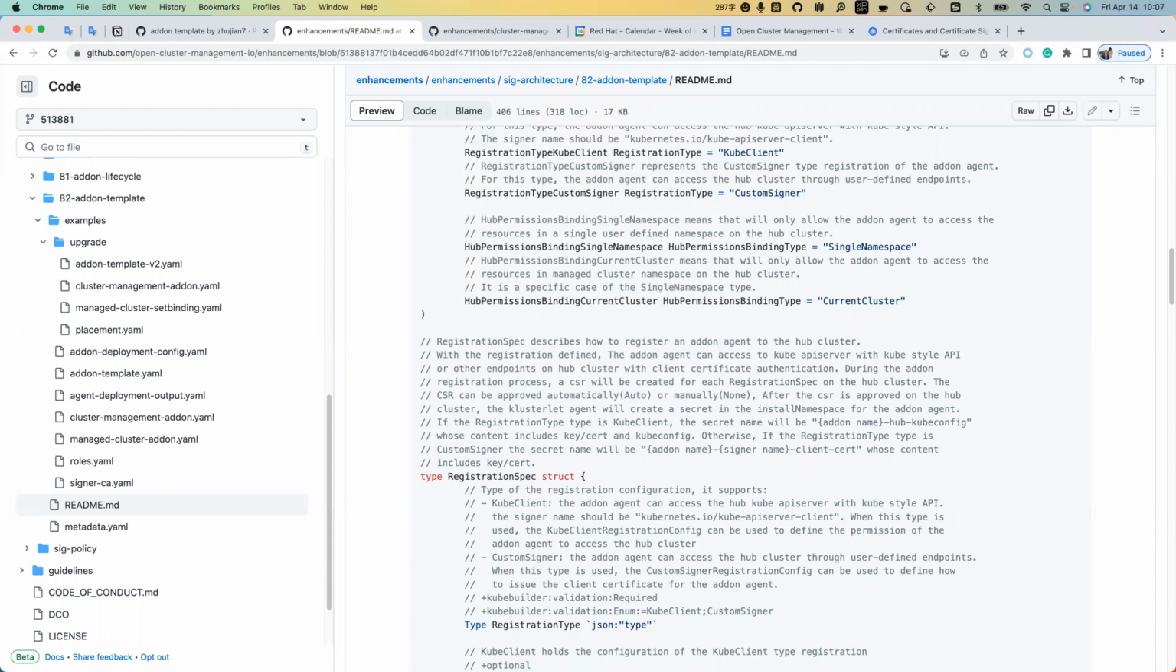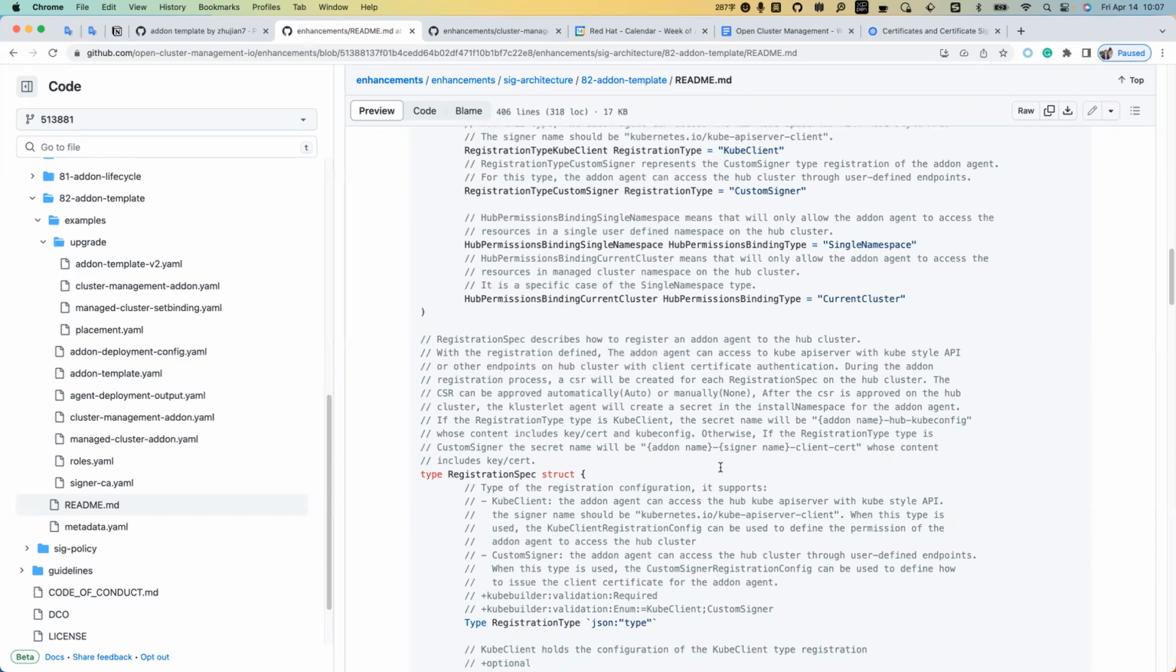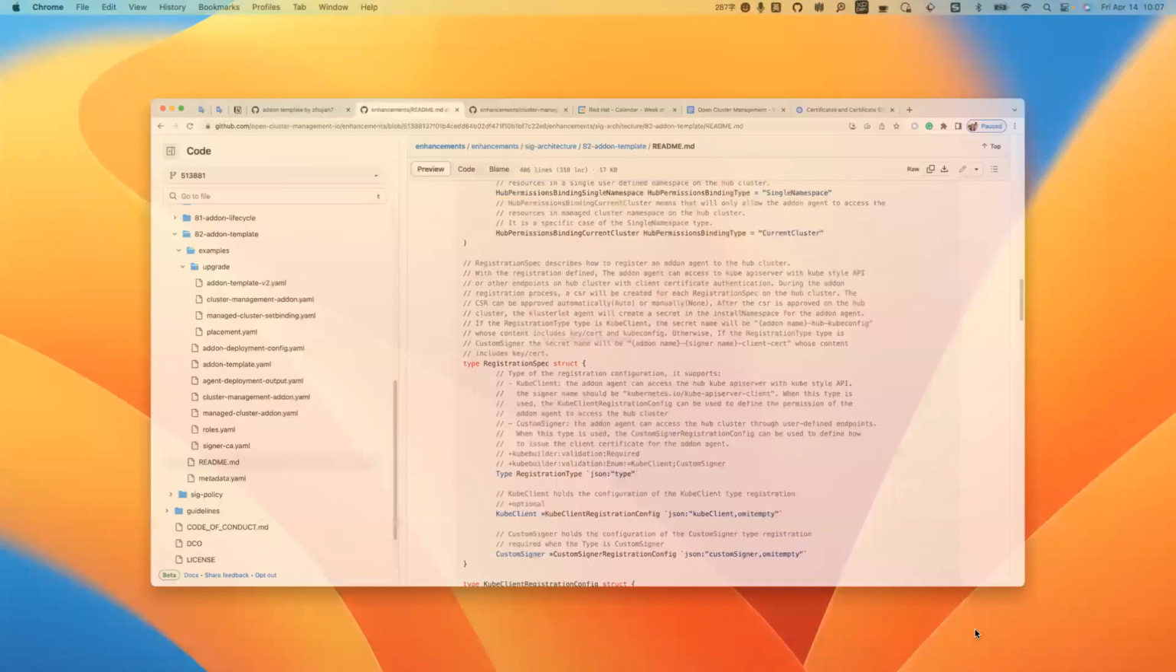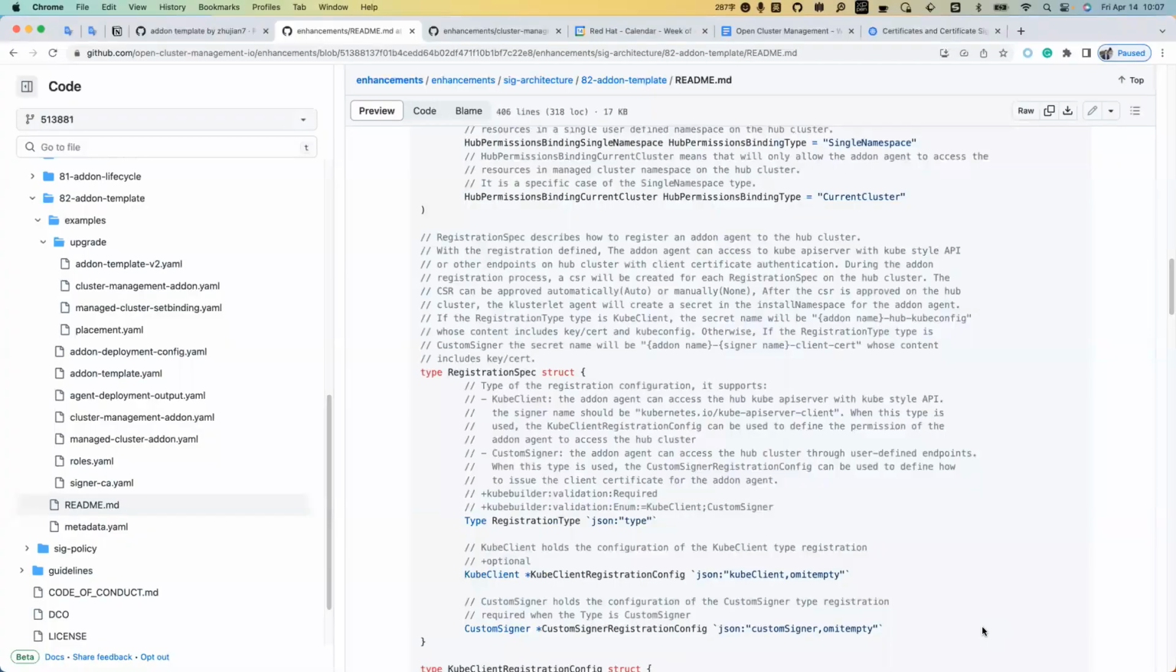I think this is an excellent proposal. This is something the community has been asking for for a while now. I myself worked on a few add-ons and it was quite difficult as well, so this will definitely make it a lot easier. Yeah, thank you.